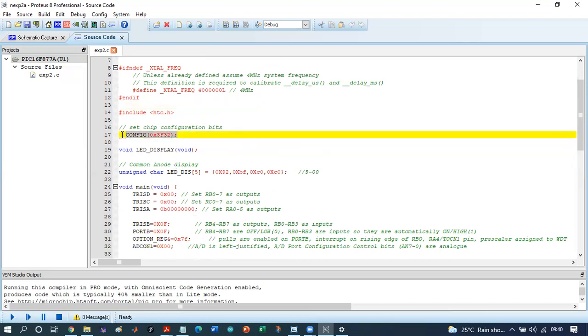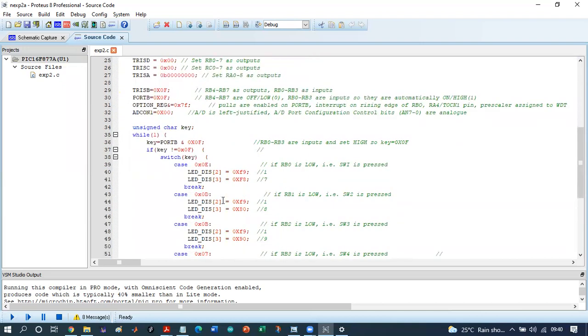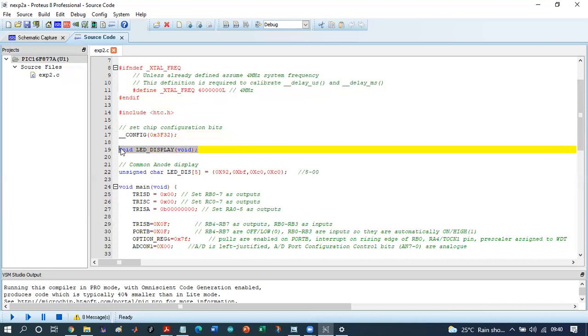This particular line is just to set the chip configuration pins. Like I said, it's a PIC 16F877A microcontroller we are using. Based on each microcontroller, you have to specify some configuration pins. So this is just that. Then this void LED display void is a function. It is a function in C. In a C program, we first of all have to state a template of the function.